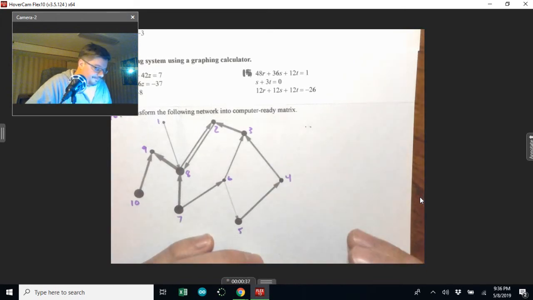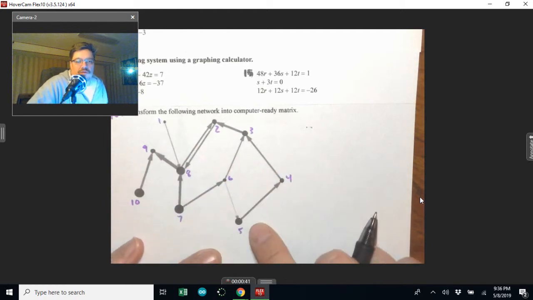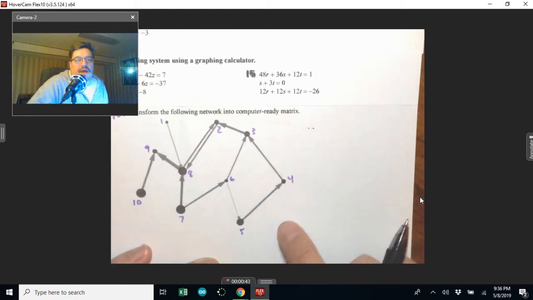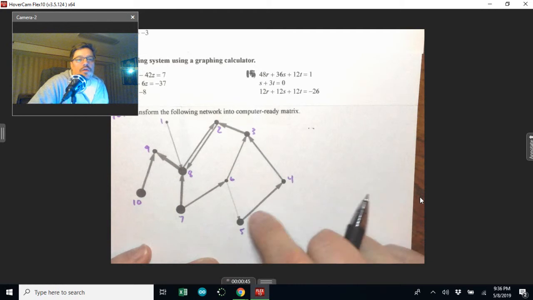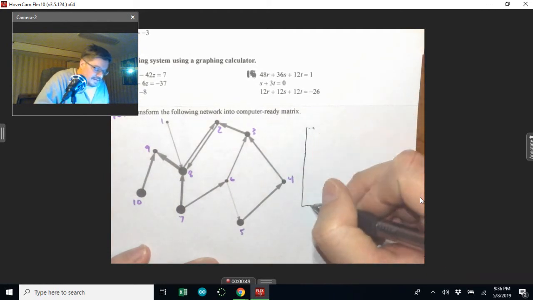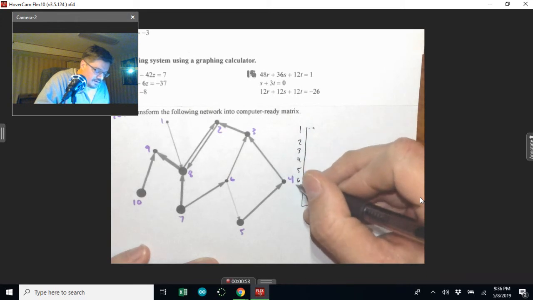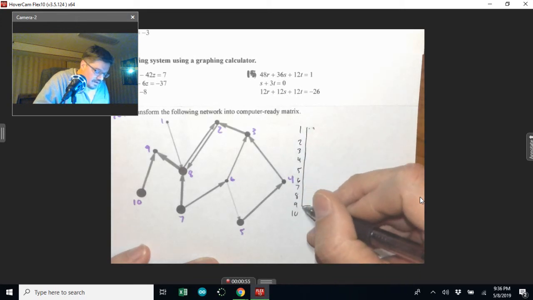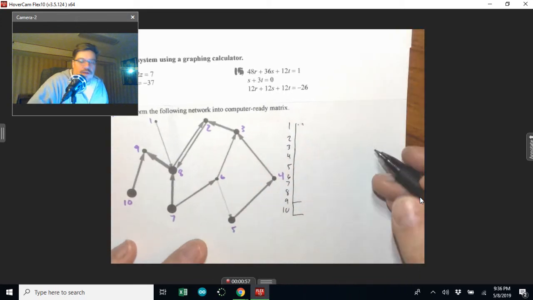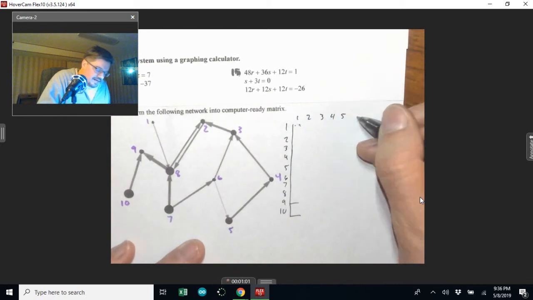Now what we have here is 10 nodes. So this is a nodal network, or a nodal diagram, and it has all these nodes, 10 of them. Now it is good to just label this. We'll extend it a little bit more. 1, 2. It's going to be a little tight here.